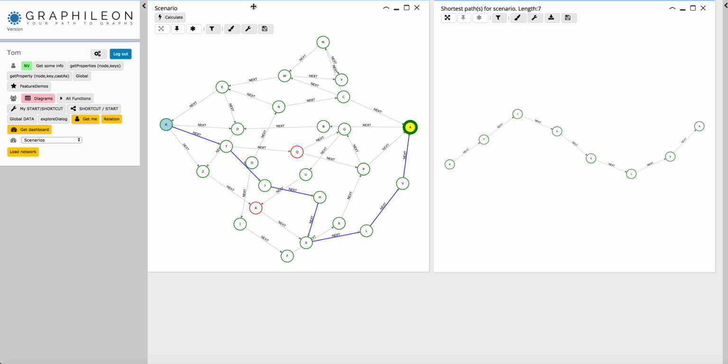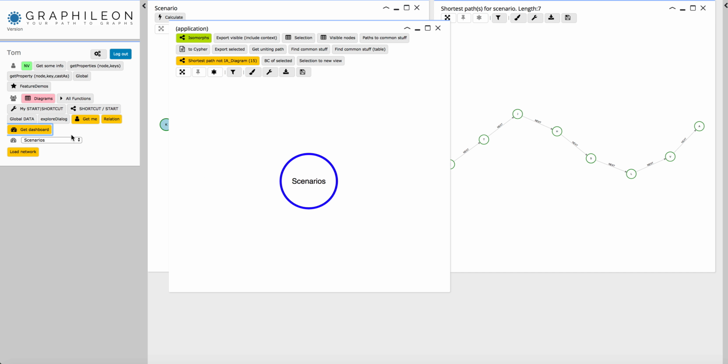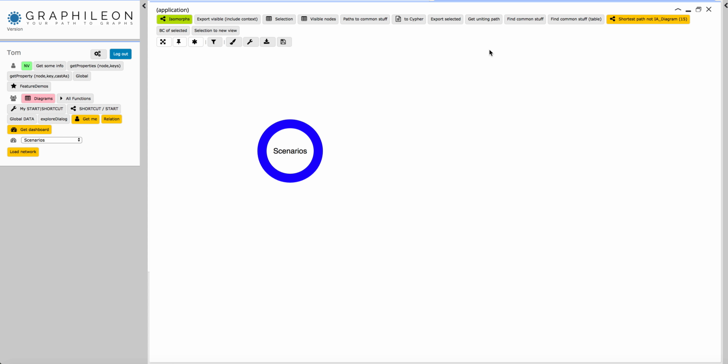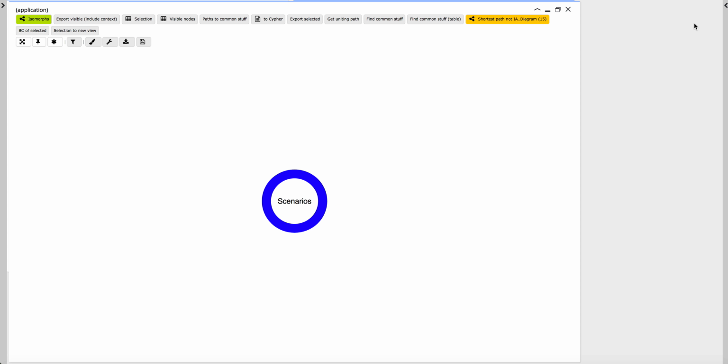Well, how is this done in Graphileon? One of my shortcuts returns my dashboard node. So I have here dashboard scenarios, which is one of the multiple dashboards that I have over here. And to that dashboard node, there are other nodes linked to it.